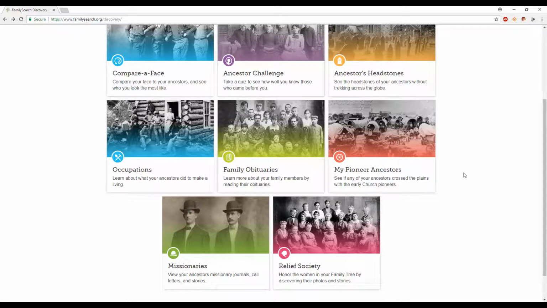The only way I know how to get to the Discovery section page here on FamilySearch is to type /discovery after FamilySearch.org. But if you guys know another way to get here, please comment below. I would love to learn that. But for now, that's the only way I know how to get here.